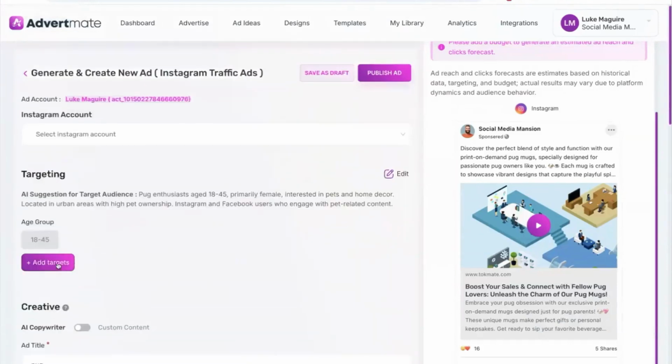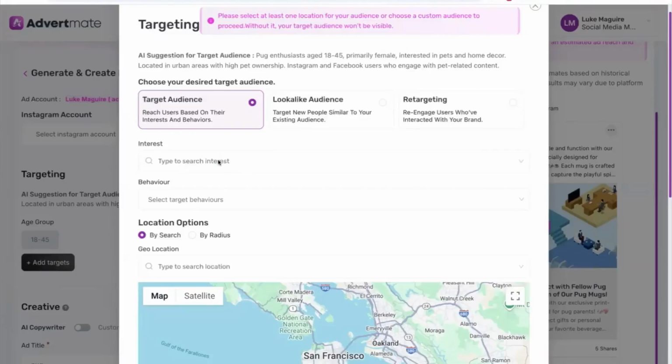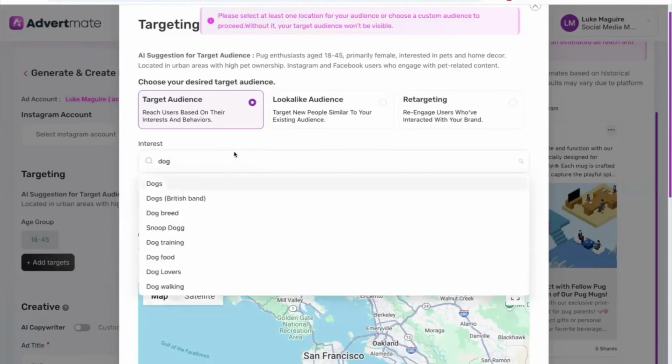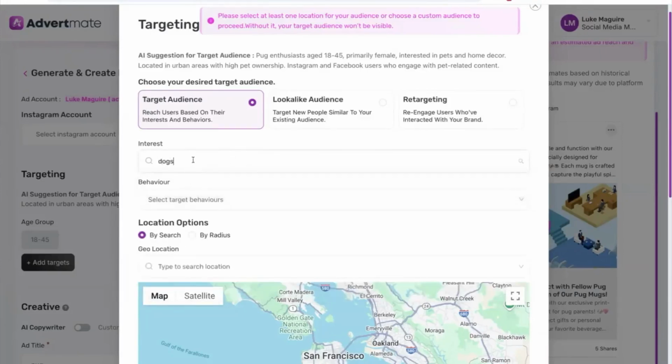Now up here on top, if I wanted to target that audience, I could type here. This is where you can type in your interest group. So we've got the suggested AI recommendation, and I could type in something like dogs, dog enthusiasts, pug enthusiasts.